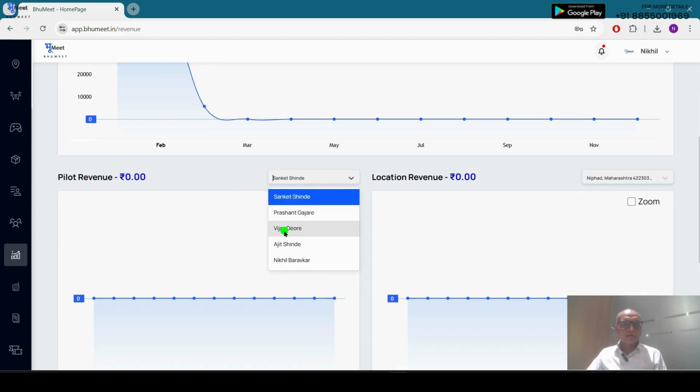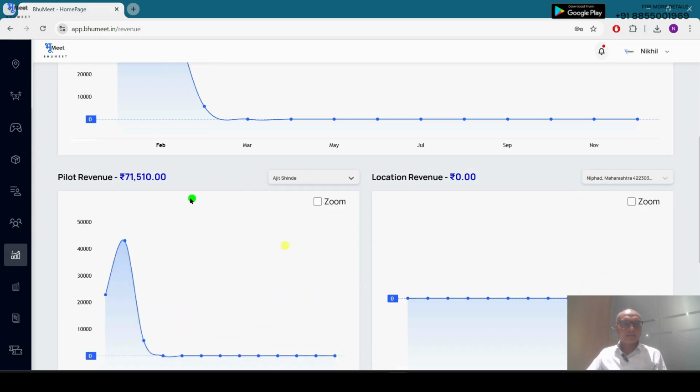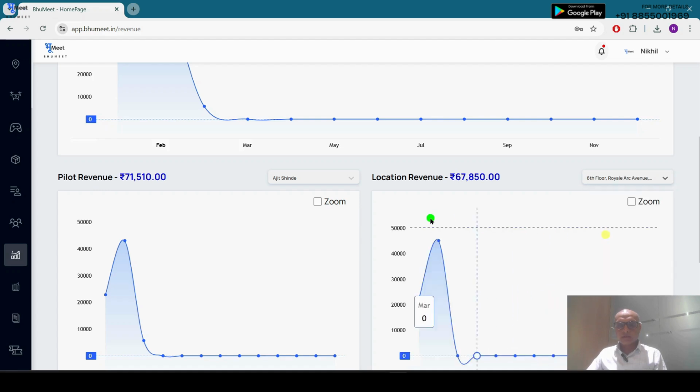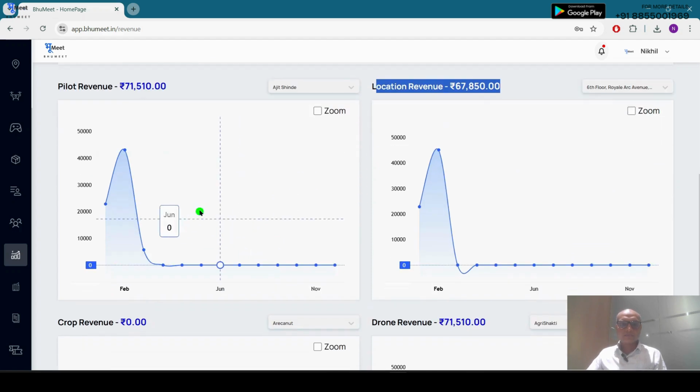So if I click on Mr. Ajit Chinde, the drone pilot, he has generated around 71,000 revenue for my company. You can see the location wise revenue. If I click on any location, I will get the revenue details based on location with graphical representation.